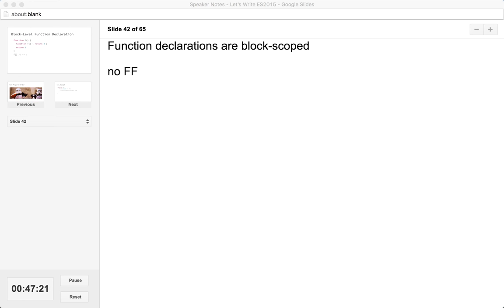All right, so we have block level function declarations now as well. Before, what would happen is this inner function would actually be declared in the outer scope, but now this function will only exist inside of its outer block. So that's all that is. Now we can declare them at a block level.